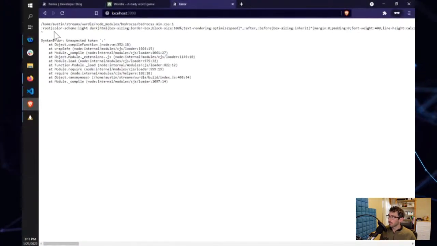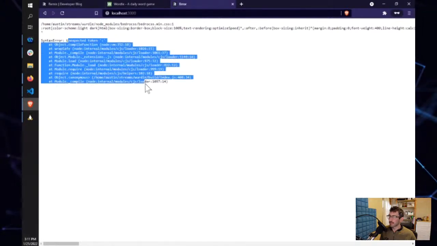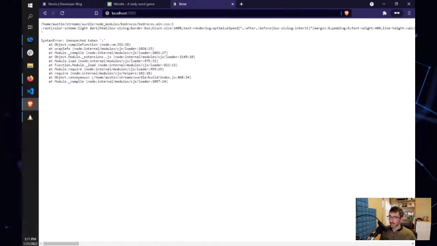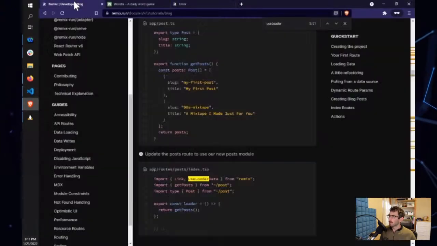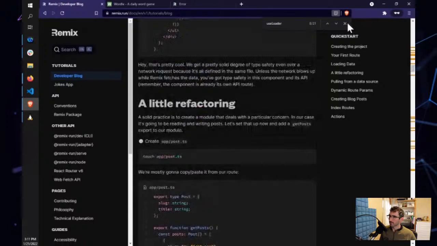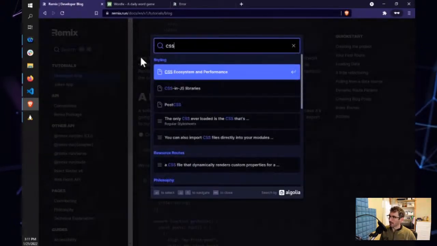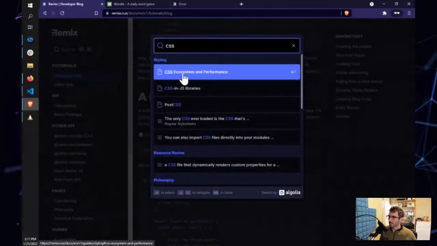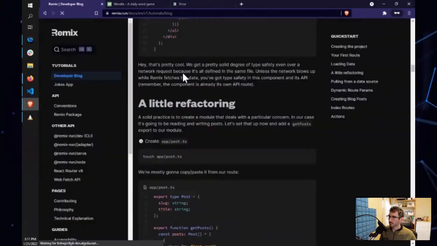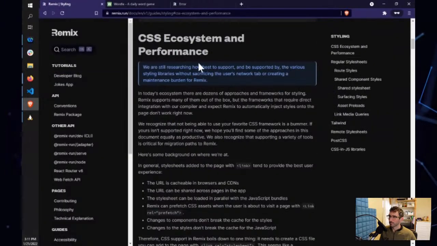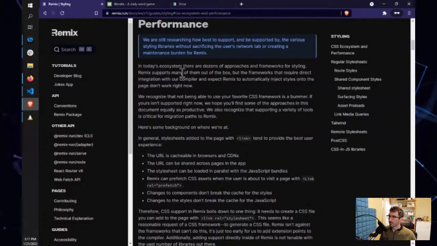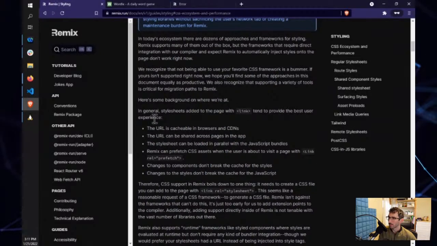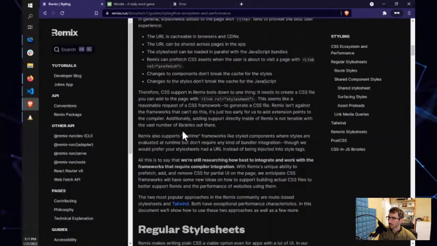No. What do we got? Unexpected token. Okay, so it looks like it doesn't know how to handle CSS. Okay, let's see what we've got here. CSS. Today's ecosystem. Here's some background on where we're at. So, okay.